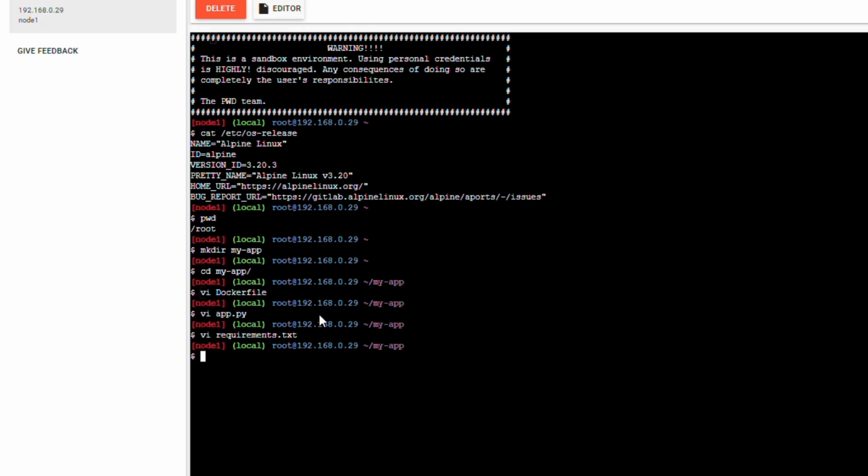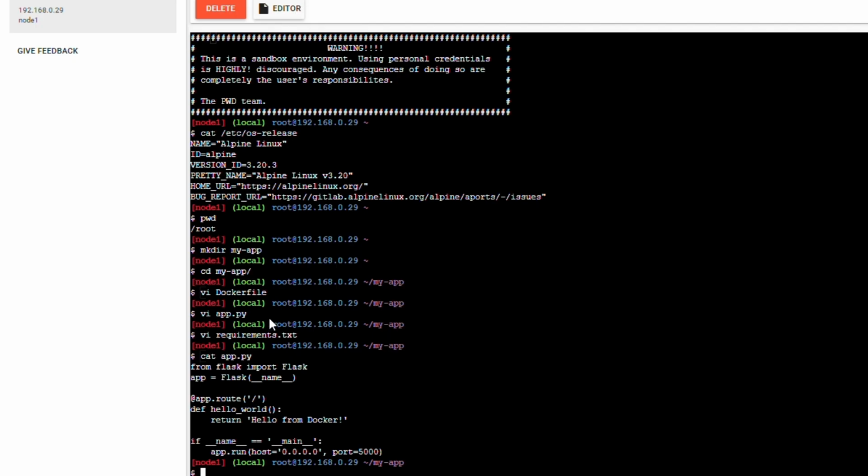Let's go through our app.py. First, it's gonna import the Flask class, then it's gonna create an application instance. The decorator is gonna bind the function below to the root URL, and this function executes on each GET request to this path, returning our message. And finally, app.run will launch the built-in development server, listening on all network interfaces so Docker can route traffic into the container.